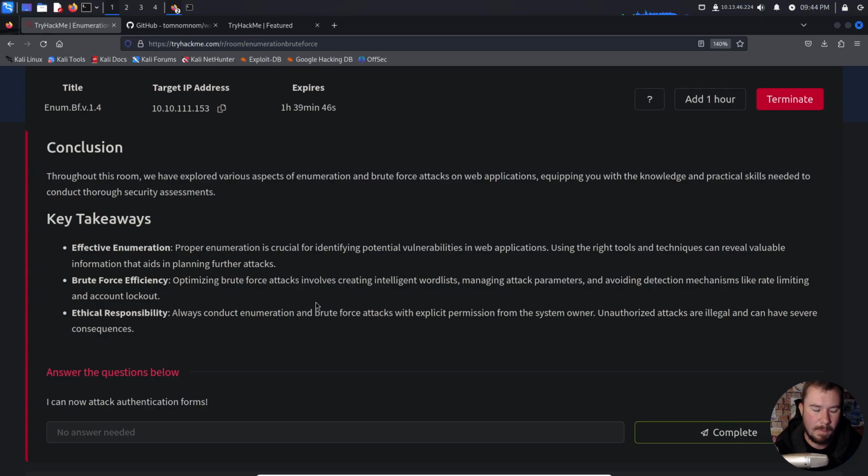So key takeaways. Effective enumeration: proper enumeration is crucial for identifying potential vulnerabilities on web apps. Using the right tools and techniques can reveal valuable information that aids in planning further attacks. Brute force efficiency: optimizing brute force attacks involves creating intelligent word lists, managing attack parameters, and avoiding detection mechanisms like rate limiting and account lockout. And finally, ethical responsibility. Always conduct enumeration and brute force attacks with explicit permission from the system owner. Unauthorized attacks are illegal and can have severe consequences.